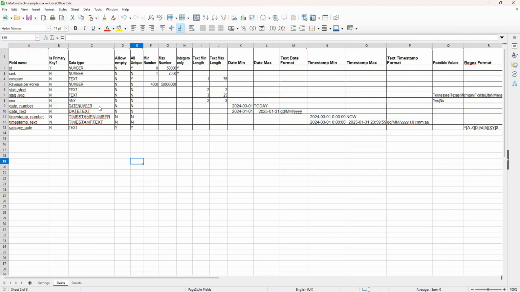Date number is where dates are stored in the data as numeric values, and because they're dates, we can not only test them numerically but also perform date type testing on them as well. We also have the equivalent date text, where the date is stored as a text value. And we have the same for timestamps as well, timestamp numbers and timestamp text. We don't currently have any special type for Booleans, but we're looking to add that into the data contract testing in the future.